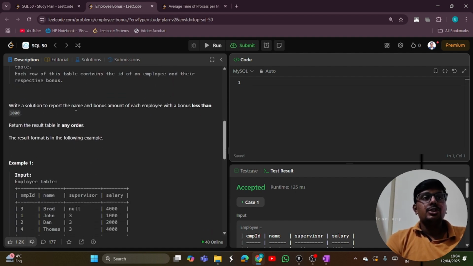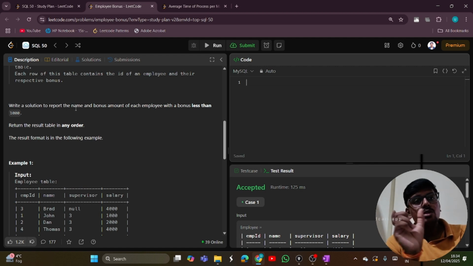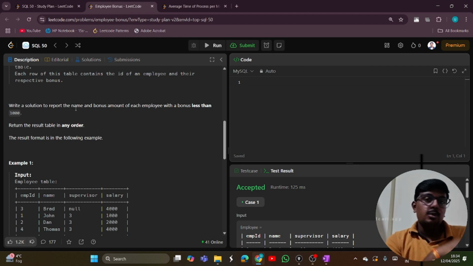We have to write a solution to report the name and the bonus. So just try to write your query in your mind itself. When it says that you have to report the name and bonus, you have your first clause of SELECT. So select name and bonus. It's ready. Clear? So select name and bonus from where? Name is in the Employee table, bonus is in the Bonus table. So what we have to do is combine both tables. हमें दोनों table को join करना पड़ेगा in order to take both the information. So now how will we join?